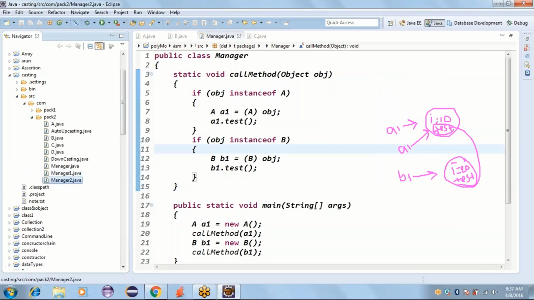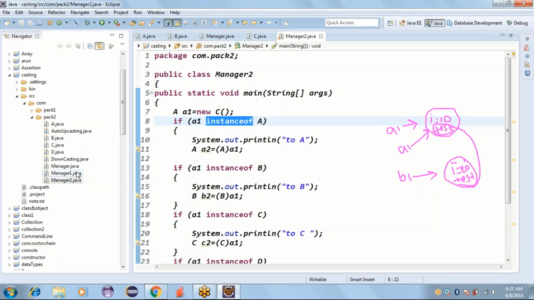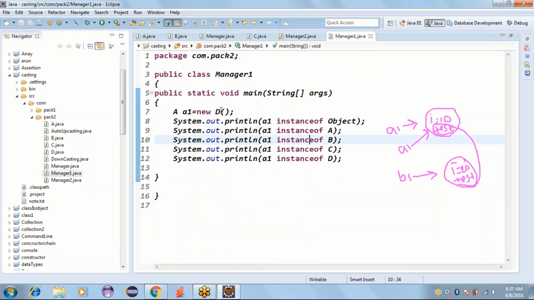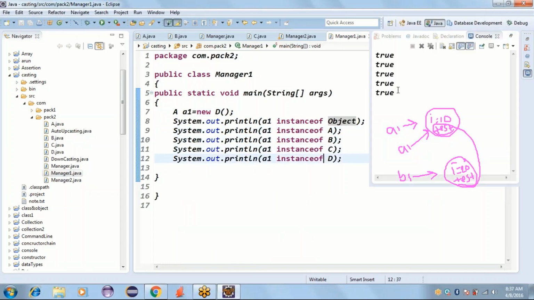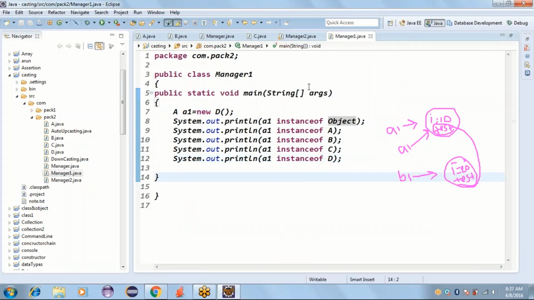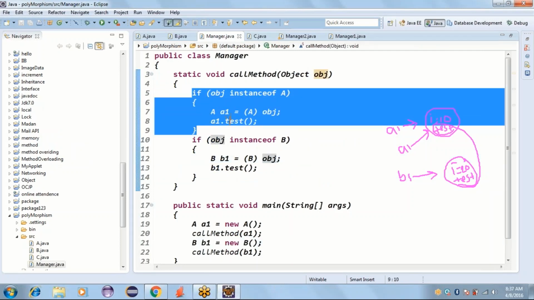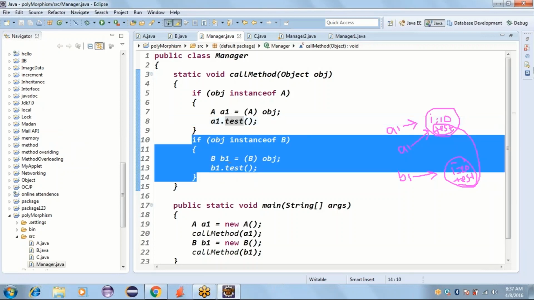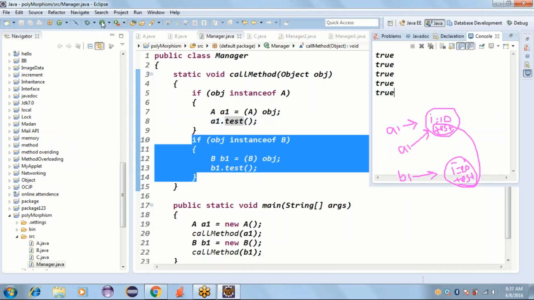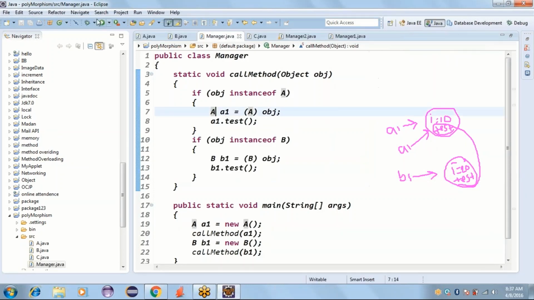Manager 2 was there, I guess. Yes. So in manager 1, I told you, if you create a D class, then this instance is of object class also, A class also, B class also, C class also, D class also. Yes or no? All are coming true or not? Check it out. That is the reason here also, whenever you are passing the B class object, this condition is also going to be true, because A is a super class of B class, and this condition is also going to be true. That is the reason you are getting two times the output, test of A and test of B.